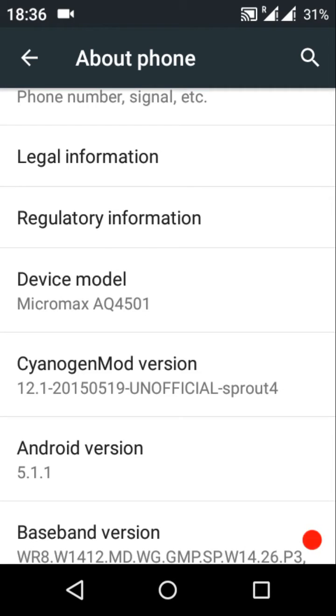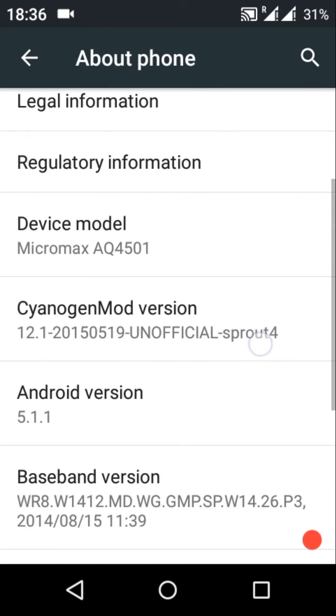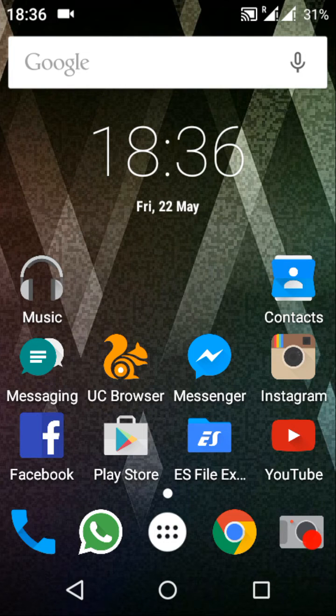Hello guys, this is my review of CM12.1 beta4 on Canvas. This ROM is compatible across all the 10 Android One devices. This ROM has its own advantages and disadvantages, and let's look into the advantages first.